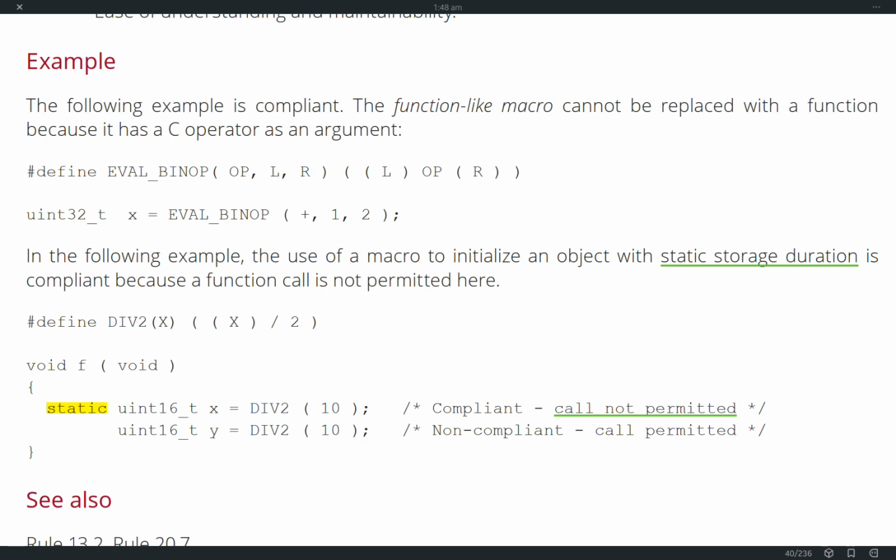Next, in the void f(void) function, because the variable x inside the function has a static storage duration, you cannot use a function DIV2. You are forced to use a macro. Because this is forced, the macro is unavoidable. It is okay. It is compliant.